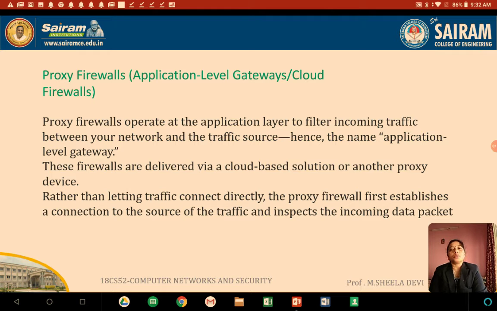So this is how the proxy firewall works. It is not going to disturb the server for each and every request and response. Instead, it will also act as a server. The firewall acts as a server by providing the data which has already been sent or received by it. Next, the firewalls are delivered via a cloud-based solution or another proxy device.